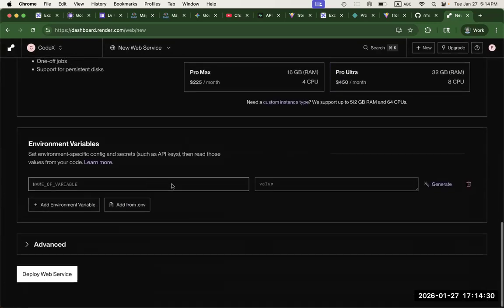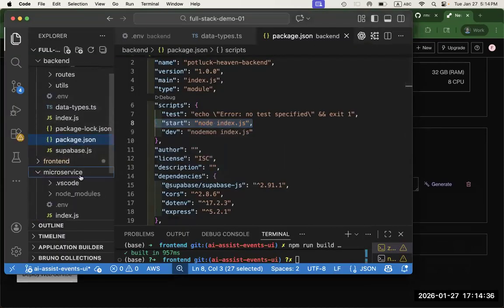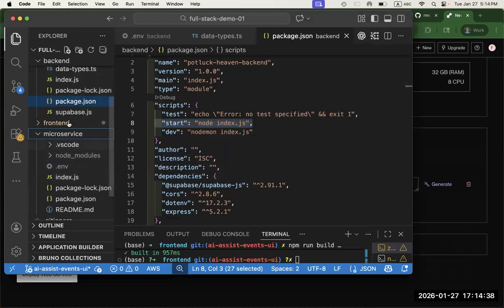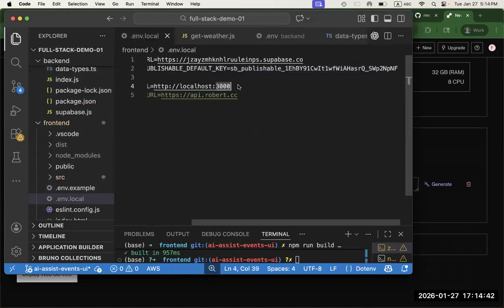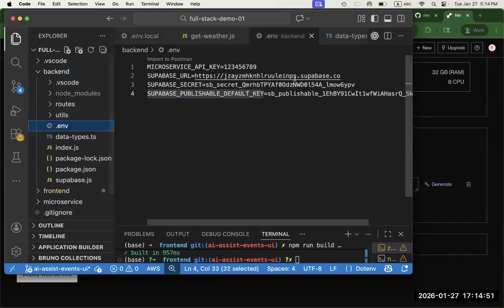All right, let's do environment variables. So the environment variable here, remember that was the API key for my microservice. Oh, that's the front end. Oops, backend. Yeah, it gets confusing. I got to close these. Okay, backend, environment variables. Oh, I need these.